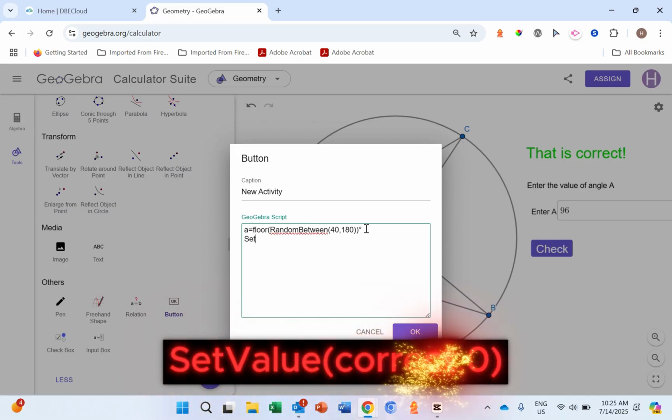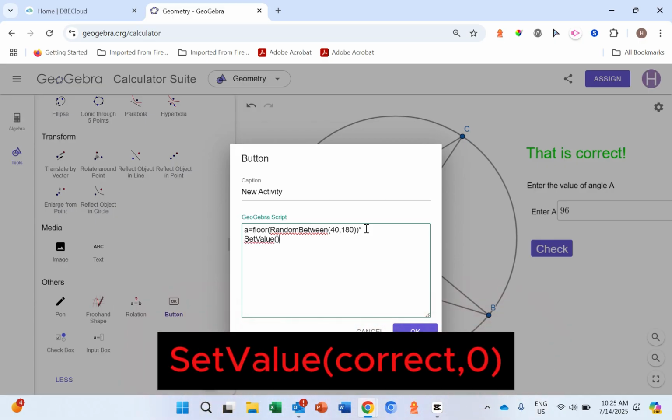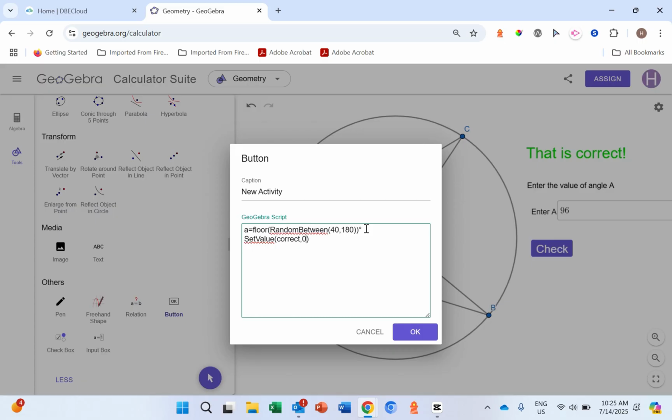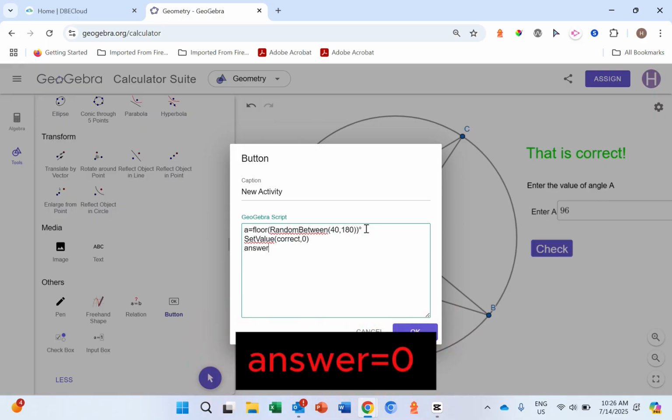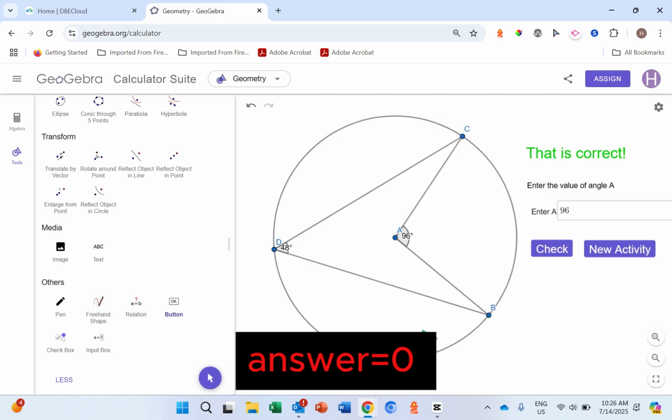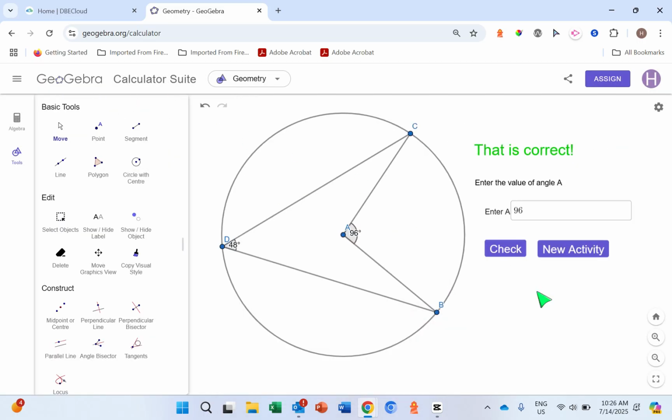So we're going to set the value of correct equals to false, meaning that this feedback is not going to be shown. And we are going to make the value of the answer equals to 0 as well, so that we clean the input box. Answer equals 0. That way we are cleaning the input so that we remove the answer. Click OK. That's perfect. Right, let's check now.